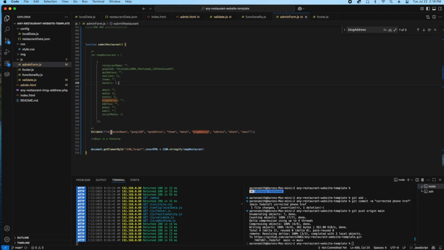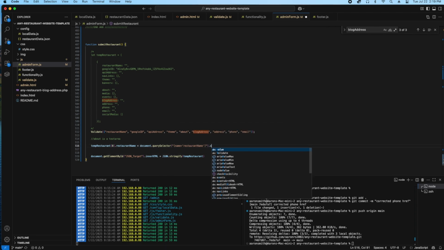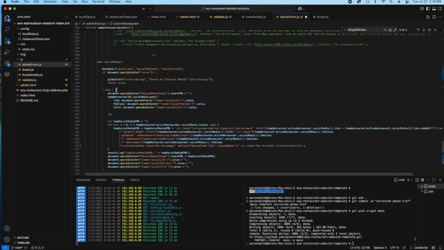And let's go ahead and keep going. We need address, phone, email, and those are all single value things within text input fields. So let's go ahead and start creating those values out of whatever somebody typed in the input field. Let's go down one at a time.